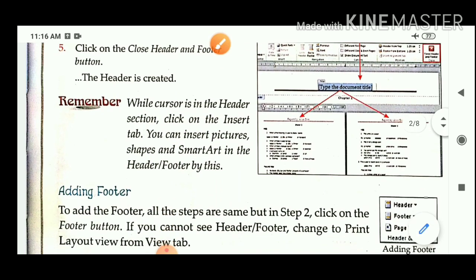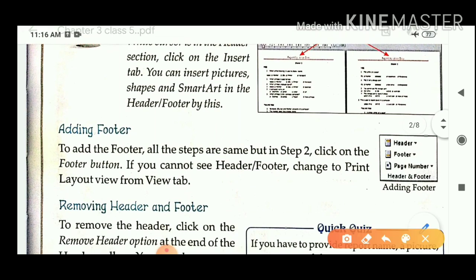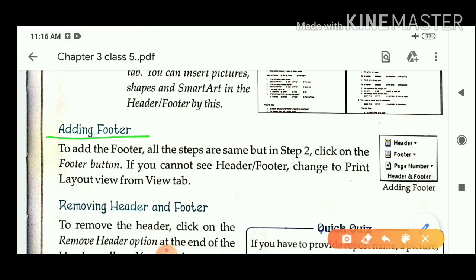Next point is adding footer. To add the footer, all the steps are same, but in step 2, click on the footer button. If you can't see header footer, change to print layout view from the view tab.